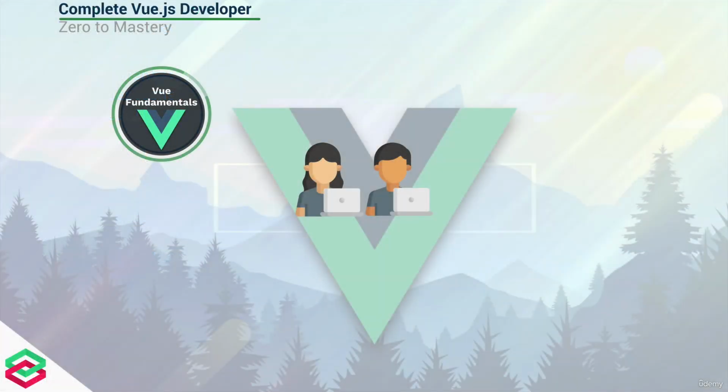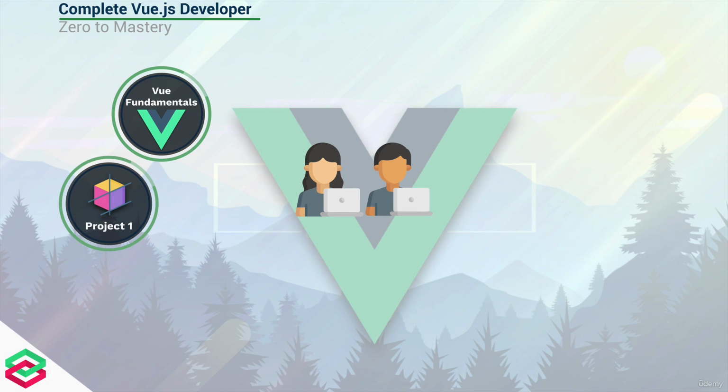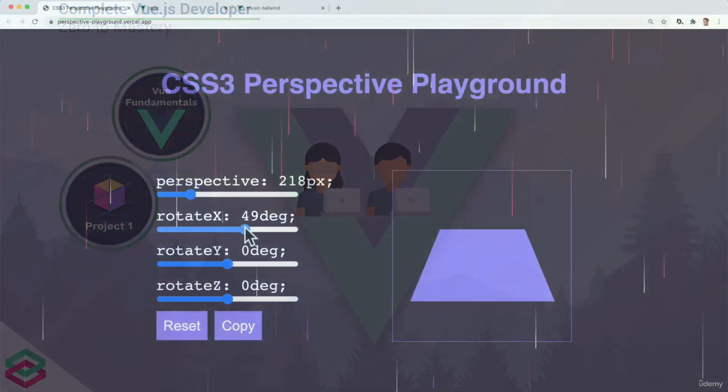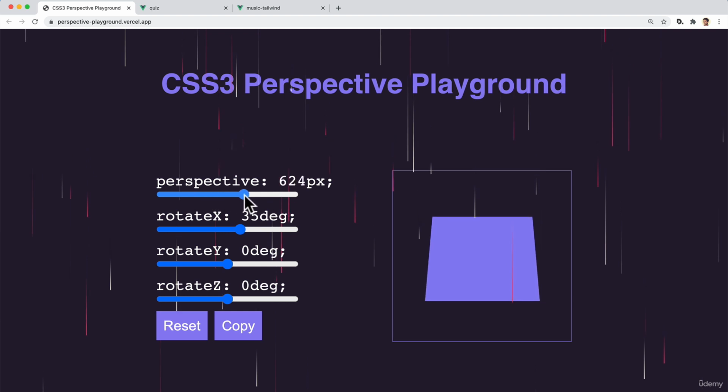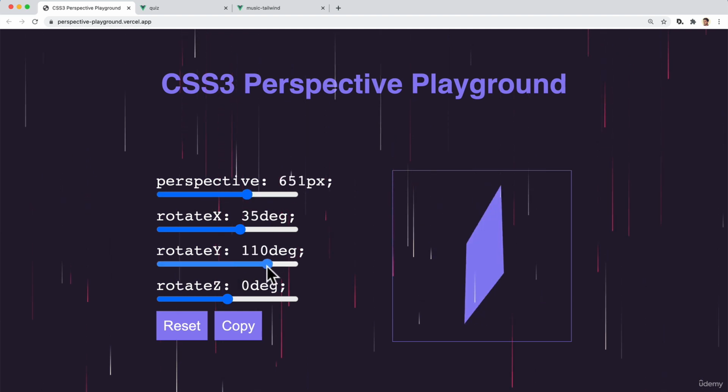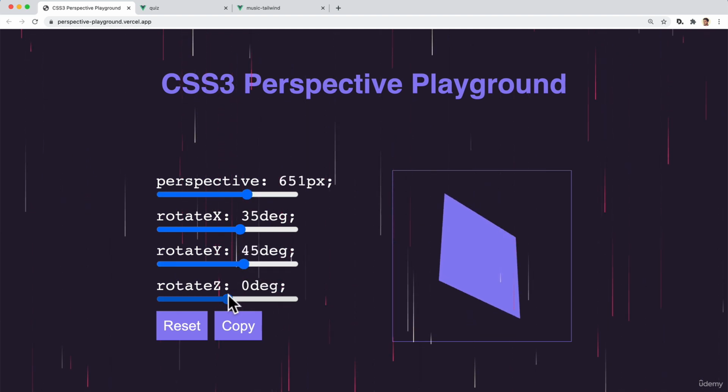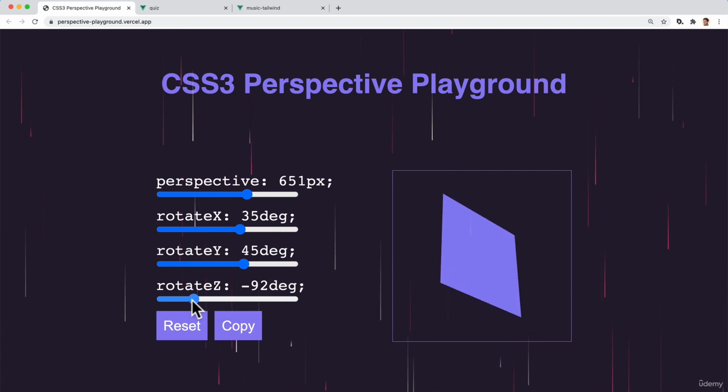Now, after the fundamentals, we're actually going to go straight into a project, and this one's called the Perspective Playground. It's a really quick mini project we're going to build just to get you excited and show you how fast we can build things with Vue.